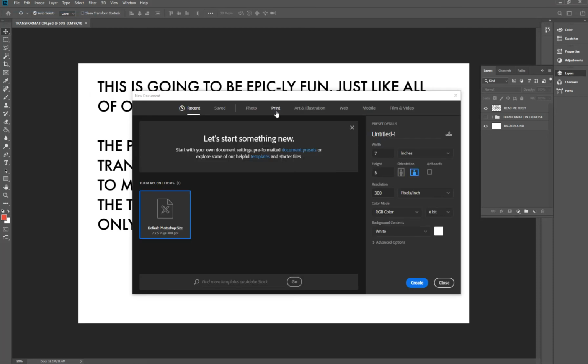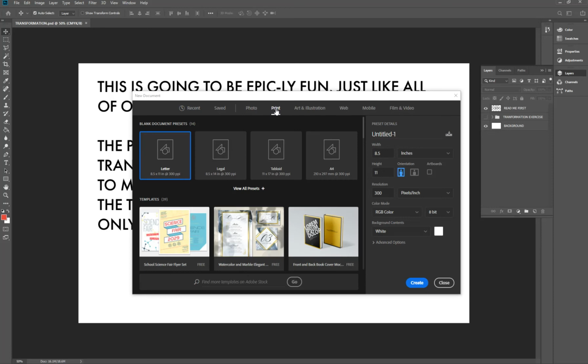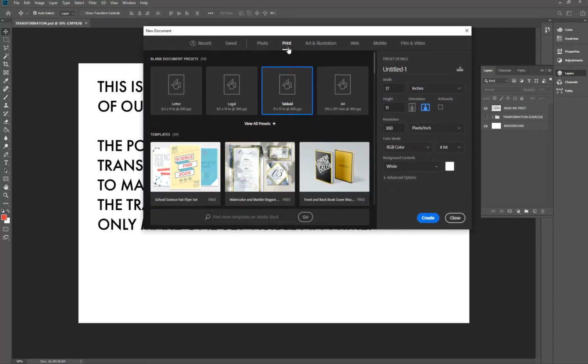Let's go ahead and do a print, tabloid, and I'm going to flip it landscape. I'll leave this up here for just a bit. So I clicked on print up here, I went to tabloid, and then I flipped it landscape. Those are the only settings I'm changing for now. As soon as you get that, go ahead and click on create so I know that you're ready to go. Then I'll close the screen too in just a minute.